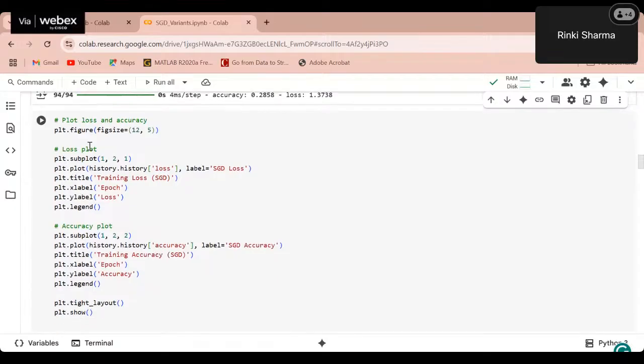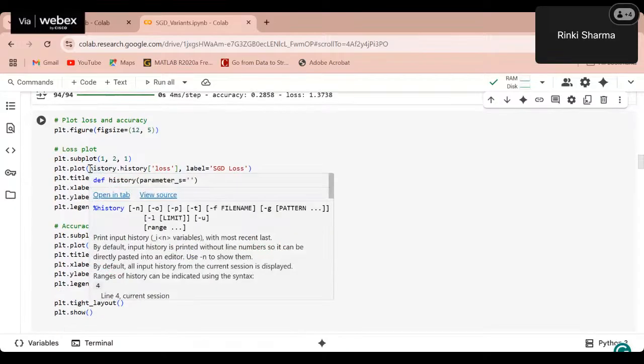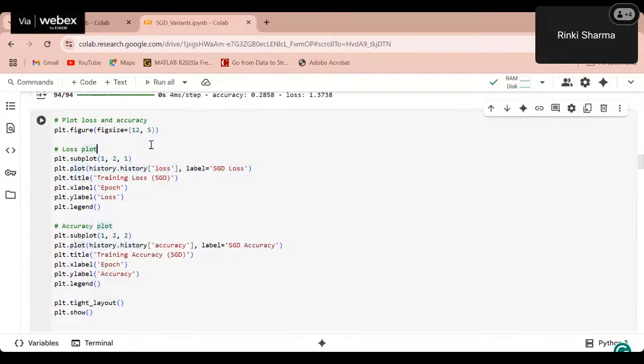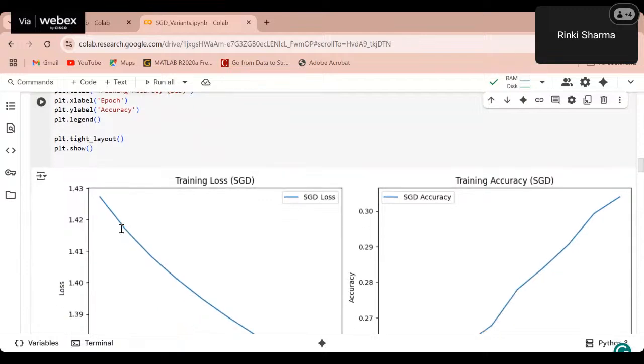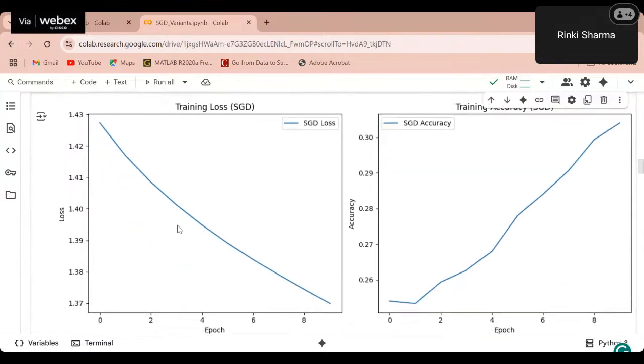Now to plot it, history is a class, and history.history is a dictionary which has the metrics like loss and accuracy. So we extract the loss from this dictionary, plot it, and provide the label as SGD training loss. We also plot the training accuracy by extracting the accuracy key value from the history.history dictionary. So these are the plots from the SGD optimizer.